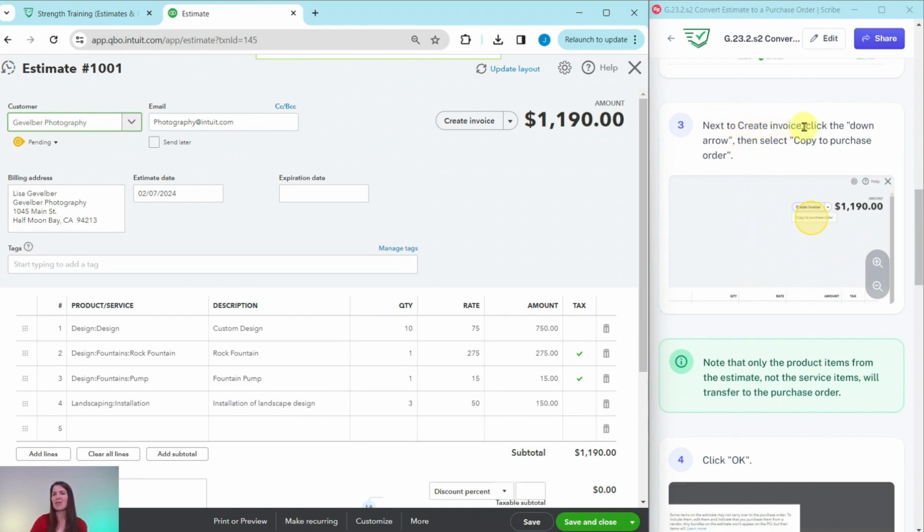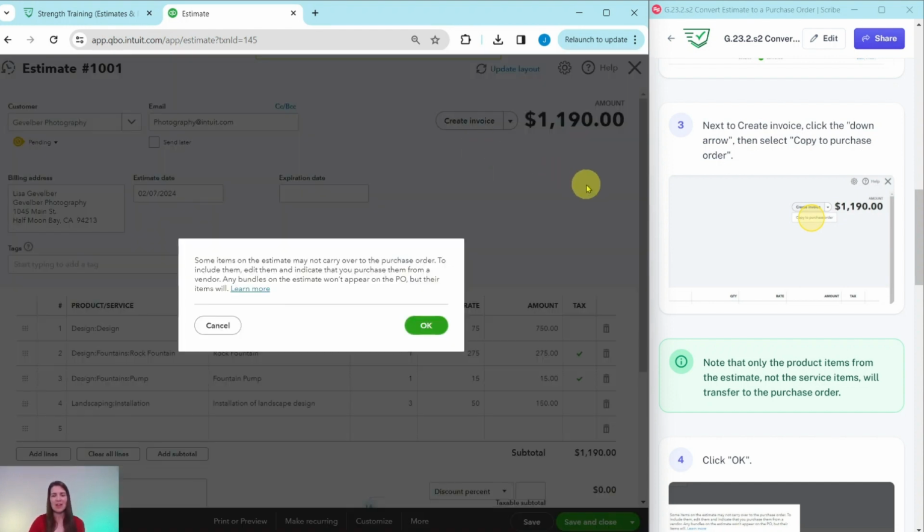Next, to create invoice, you want to click the down arrow and then select copy to purchase order. So this is the estimate that we had created in the previous exercise. Up here, you want to click on this down arrow, not create invoice, but the down arrow so that we can copy this to a purchase order. Go ahead and do that.